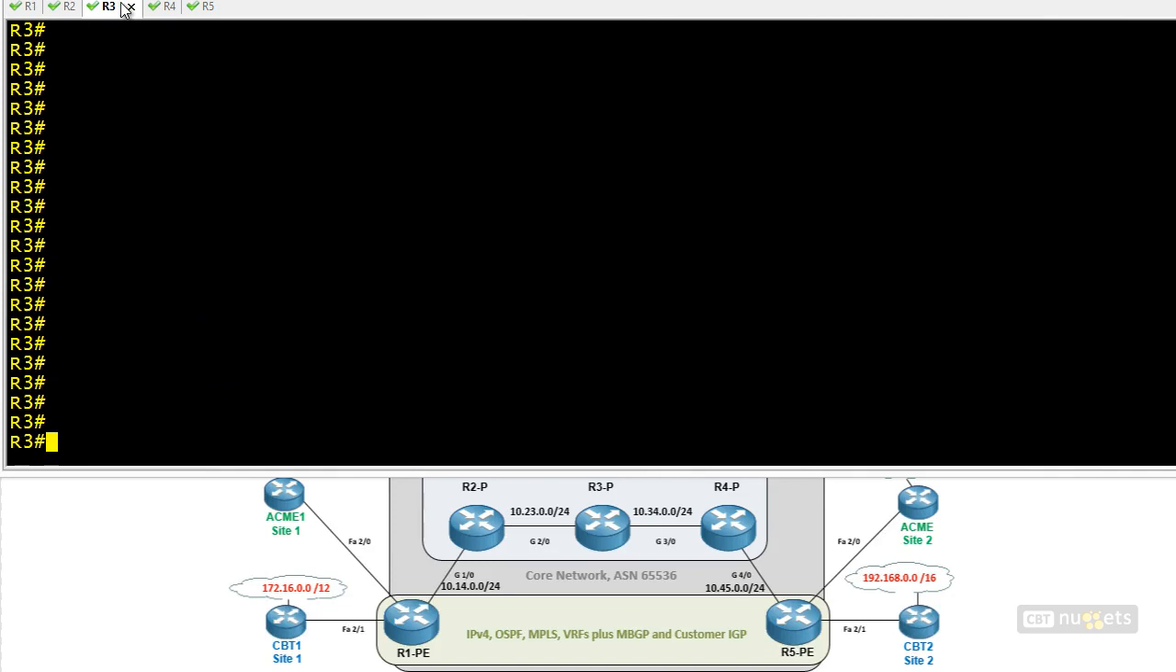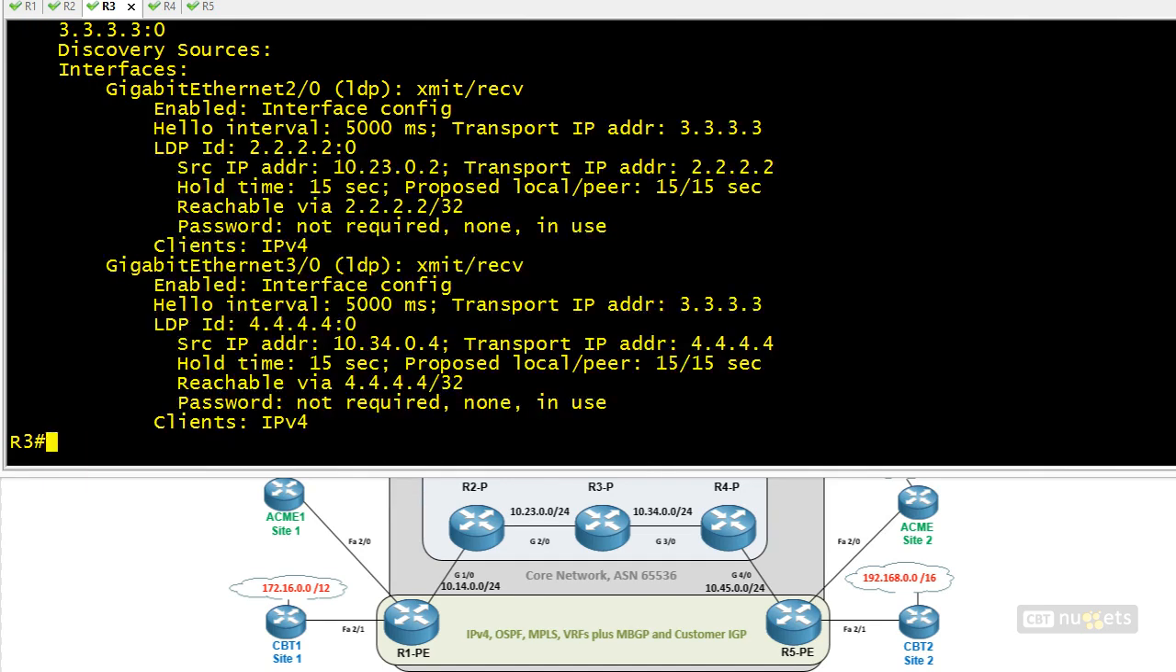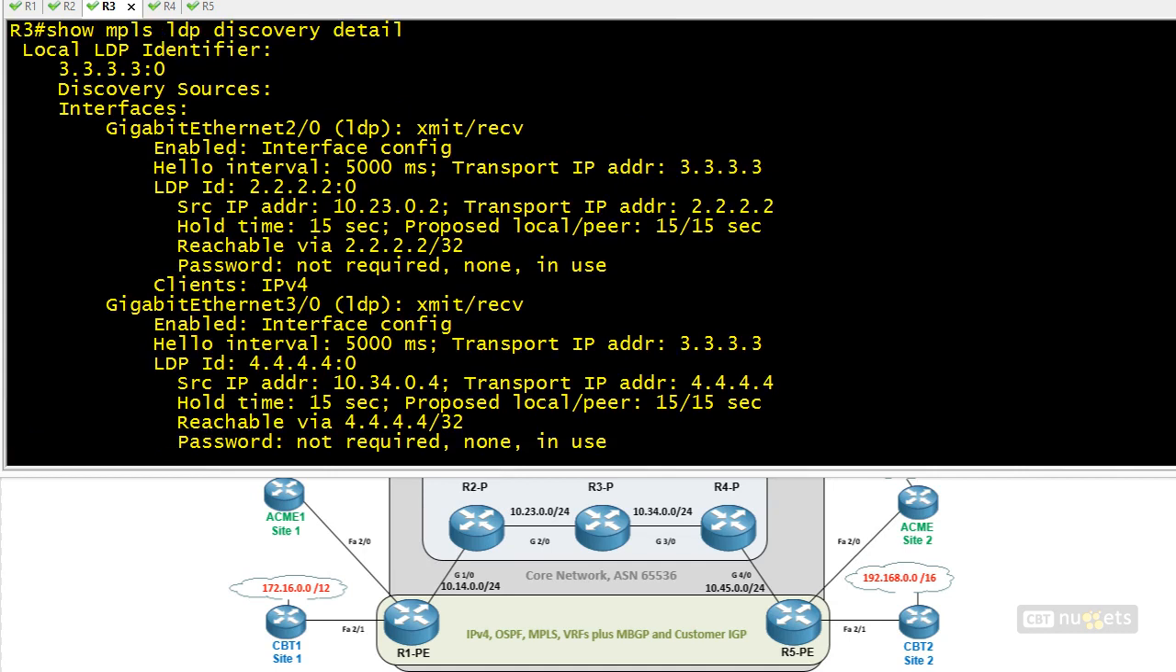Let's go over to R3. And on R3, let's see what R3's current MPLS router ID is. Now, it has a loopback of 3.3.3.3. That's its only loopback, so I'm expecting that the LDP router ID is going to be 3.3.3.3. So I'm going to scroll up just a little bit so we can see that command, which is right here: show mpls ldp discovery detail. And there's our identifier. So it's 3.3.3.3:0, with the 0 representing that we're using system-wide label space on R3.